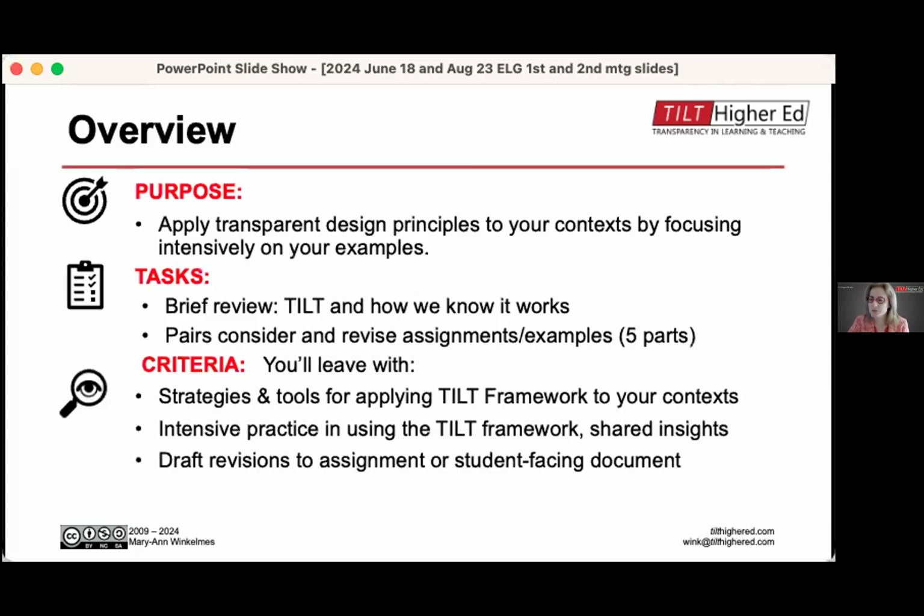So I'm going to use the TILT framework to offer an overview of how we're spending our time this morning. The purpose of our time is for you to apply transparent design principles to your contexts by focusing really intensively on your own examples. We'll start off with the task.